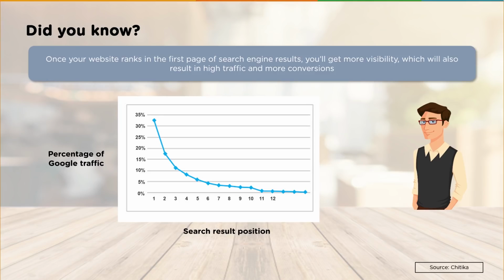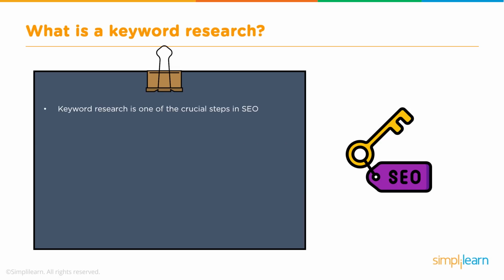So here you can see the percentage of Google traffic, the higher you rank. So generally there are 10 results per page on a search engine. So if you're ranked in the top 3 or even in the first or second position, you're going to get a majority of the clicks. And search engine optimization starts with the keyword because we want to be found for relevant keywords. And so the first step in search engine optimization is always going to be keyword research. So it is the most important step.